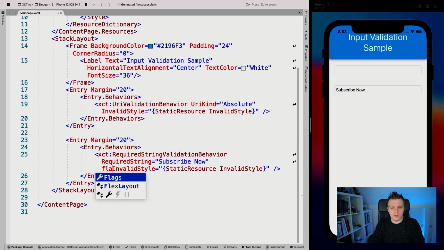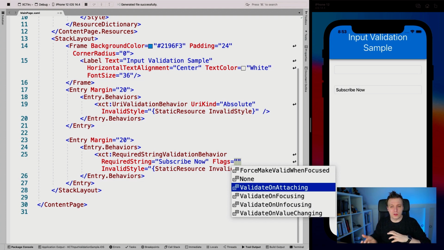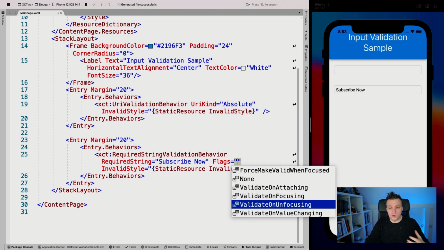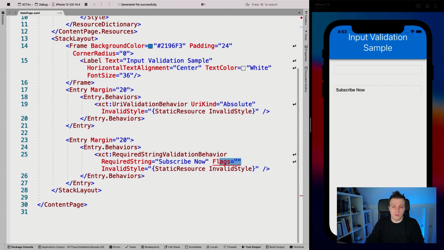I think you also have some flags here. You should check out the documentation on how this works exactly. But we have different flags for the different validation behaviors, and with those flags, you can influence a little bit how the validation behaves as well. So you can validate on attaching, whenever this behavior is attached to the entry, whenever it's unfocused, whenever it's focused or not. So you have a couple of things to influence how this validation actually works. If you can figure it out, please let me know. I will make a video dedicated to that.